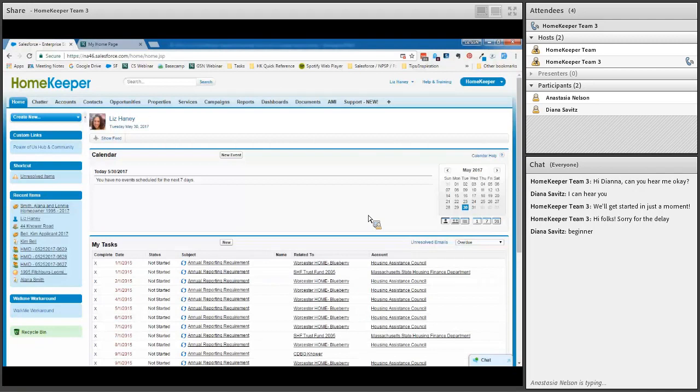And so while Anastasia is typing, I am going to start navigating in my training account. And so the first thing that we wanted to make sure all users know about, number one, you don't have to even be a beginner to start using reports and dashboards in Homekeeper. So Homekeeper comes with both reports and dashboards out of the box. We know that our users need to do reports and need to do dashboards.